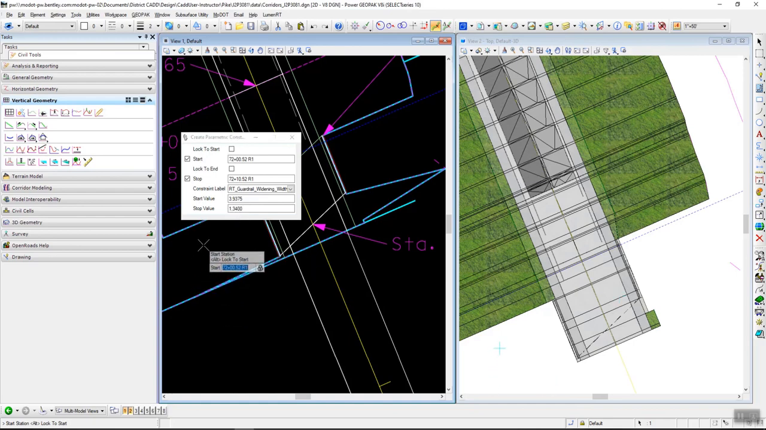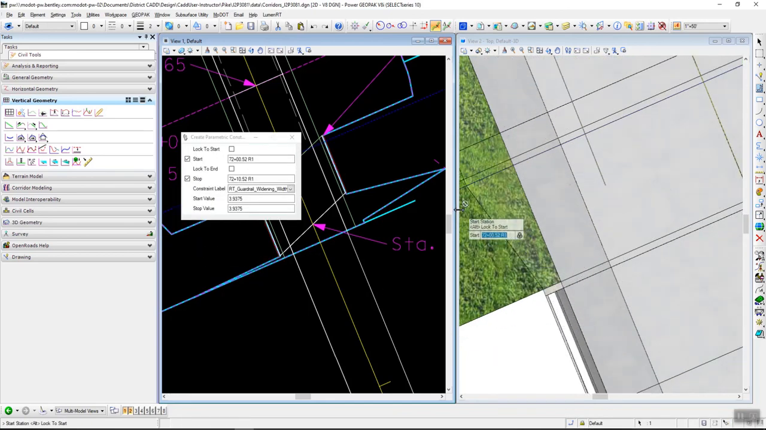Once you have that all set, all you have to do is go out and left click through all your prompts, look at your 3D model, and see that it is truly transitioning in to meet that guardrail.